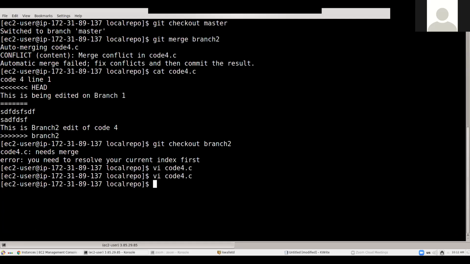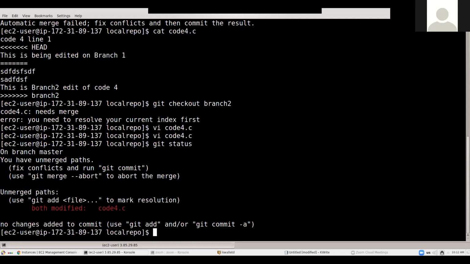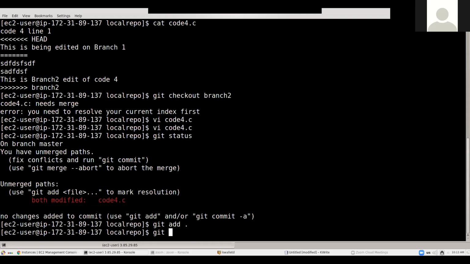So now I'll go for a new commit over here. Check the status first. It says both modified. Let's go for git add, then git commit with the message: solved a conflict on code 4, kept both.